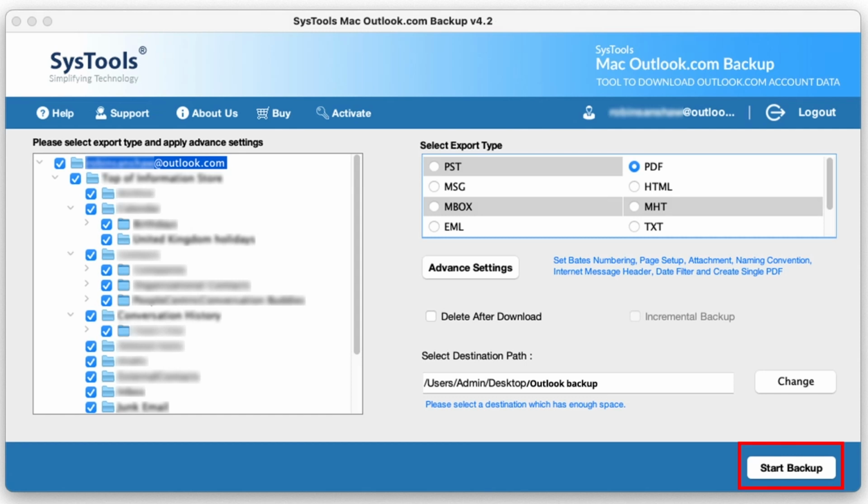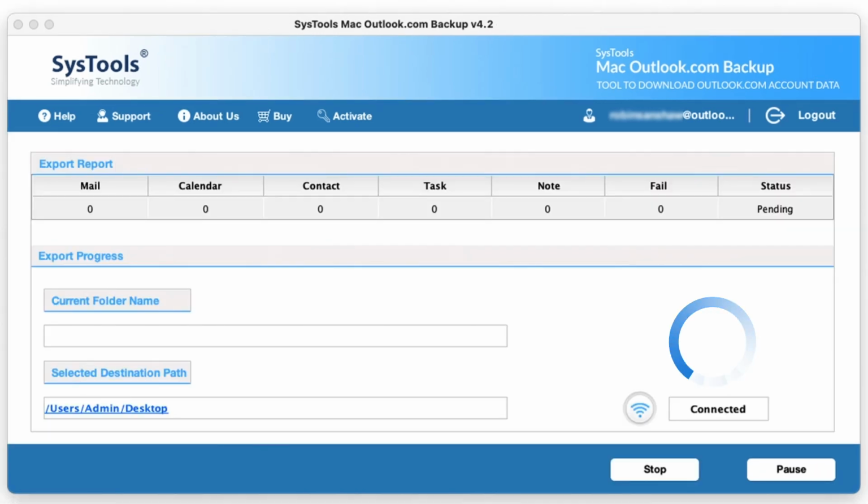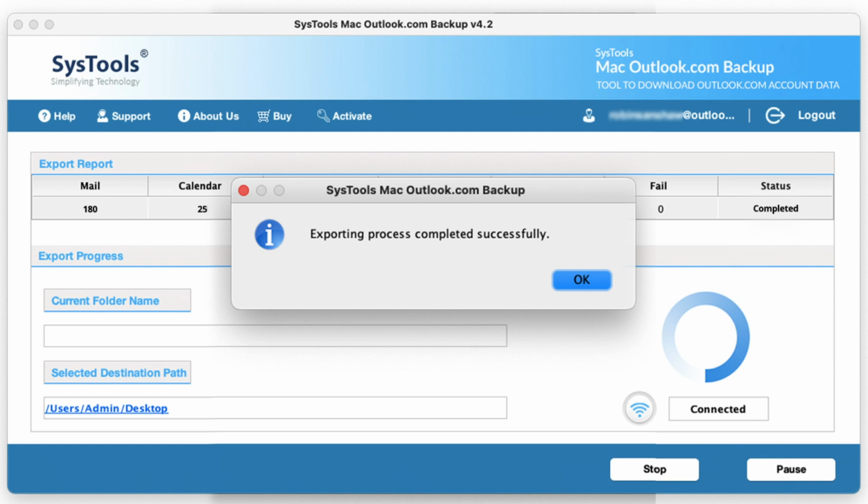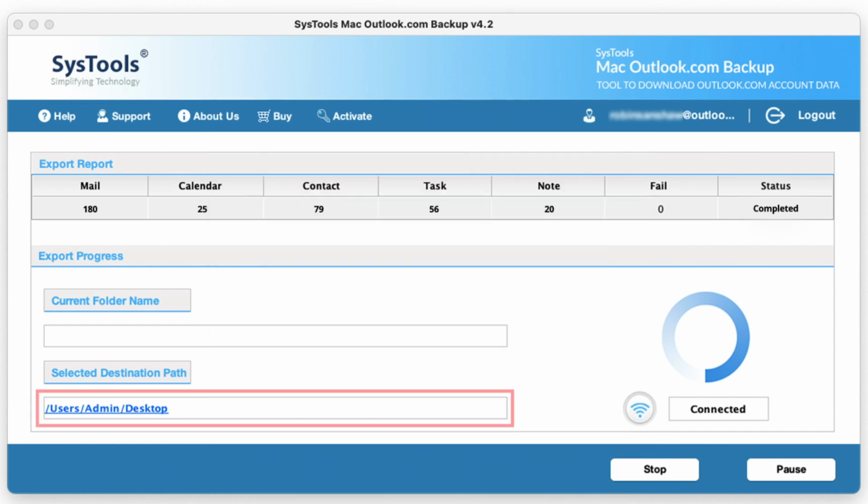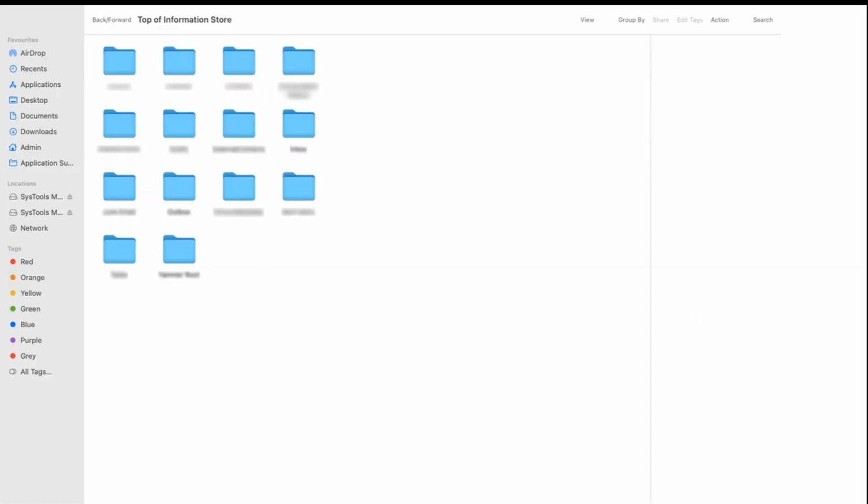Now click on the Start Backup button, and begin the process. Here the data starts processing. Now an alert comes up: exporting process completed successfully. Click on the OK button, then click on the link shown under the selected destination path. Here are the results.